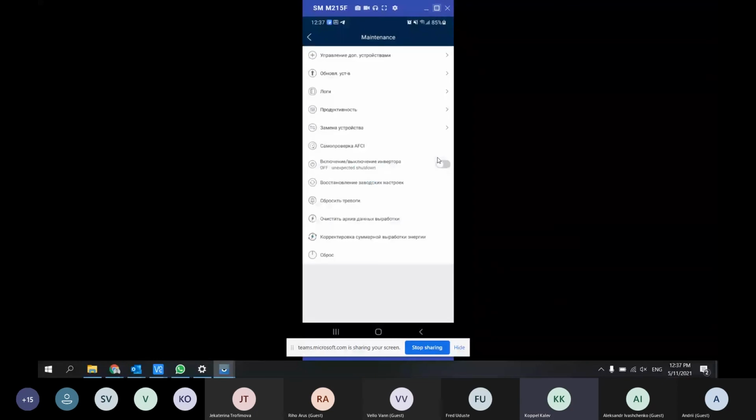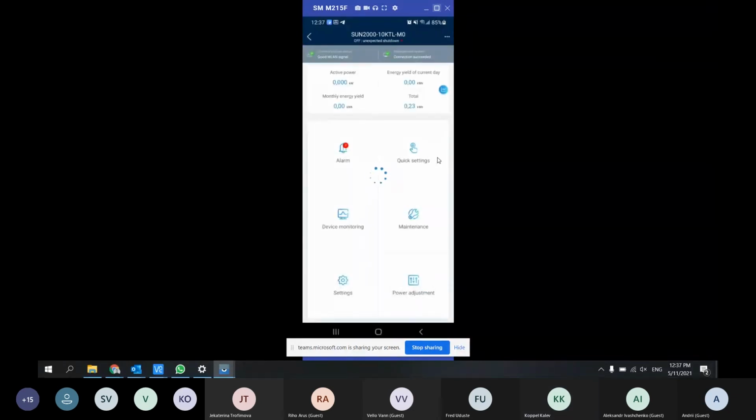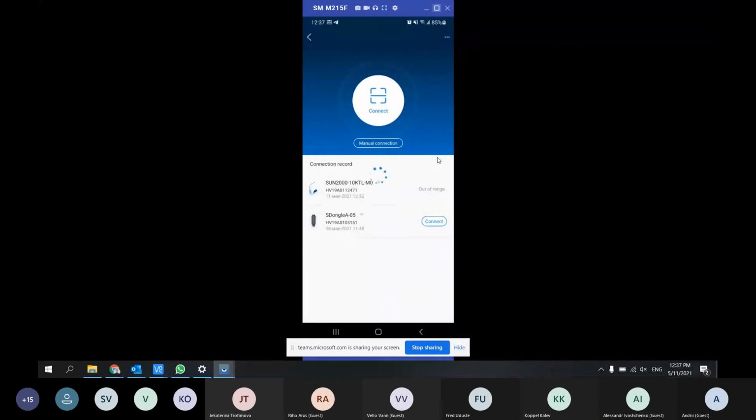Here, you need to go to the maintenance chapter, and here are the logs. Sorry, it's because the smartphone has a Cyrillic system, so it changed the language of the app. I'm quite sure. One second. I will change it to English.